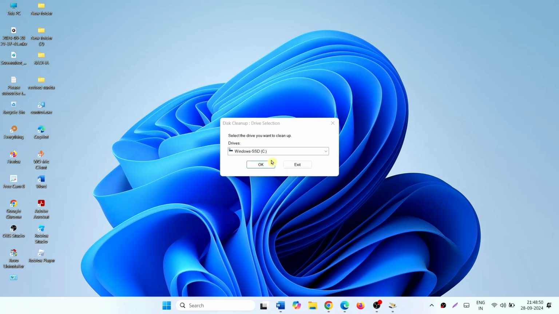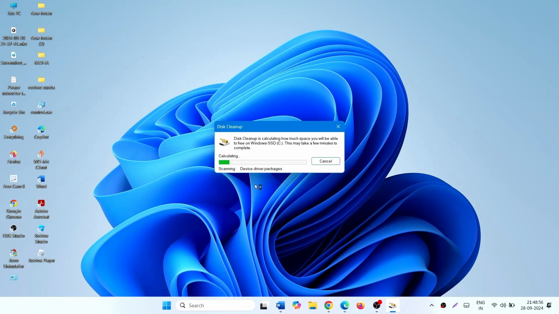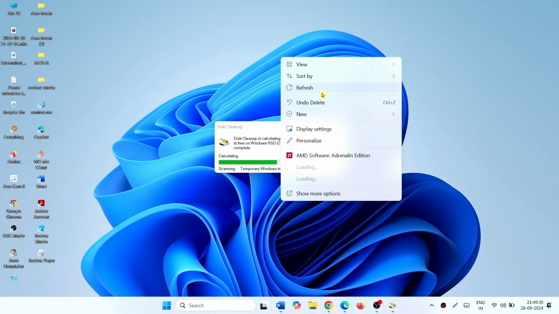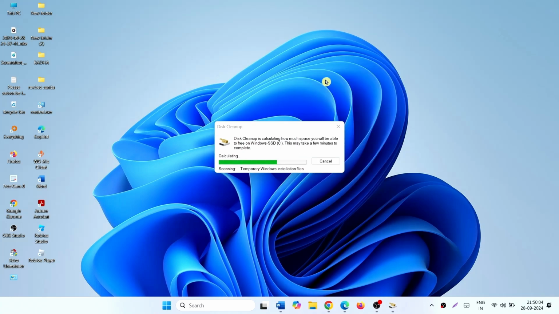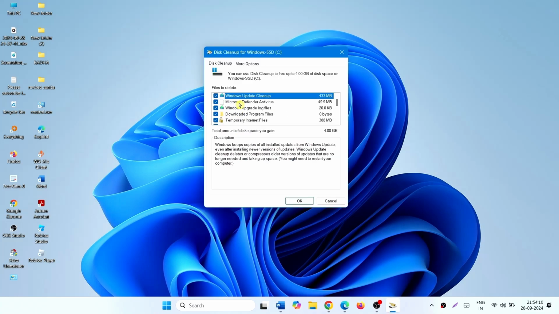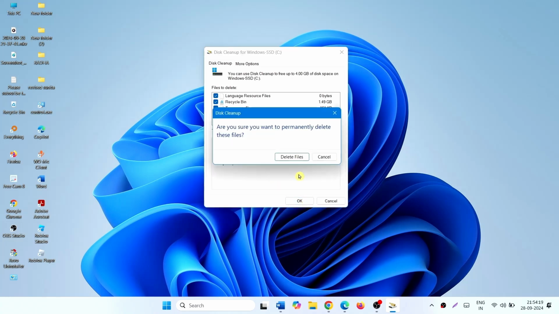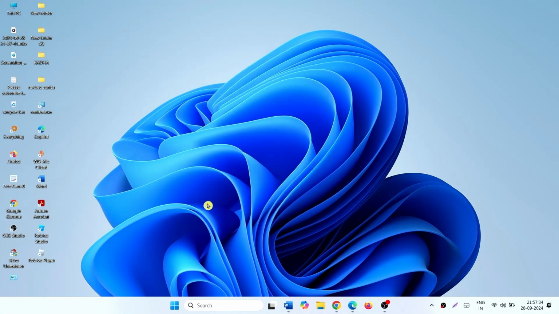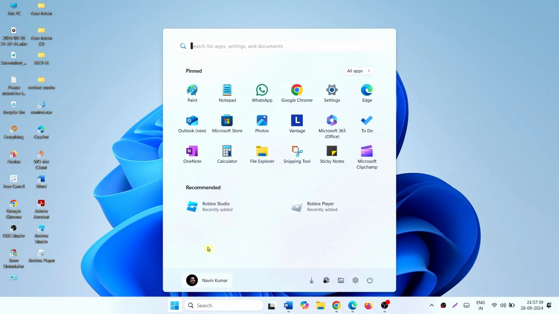Again, select drive and click OK. Check all the options here except thumbnails. Click on OK. Click on Delete Files. Once disk cleanup is completed, restart your computer.